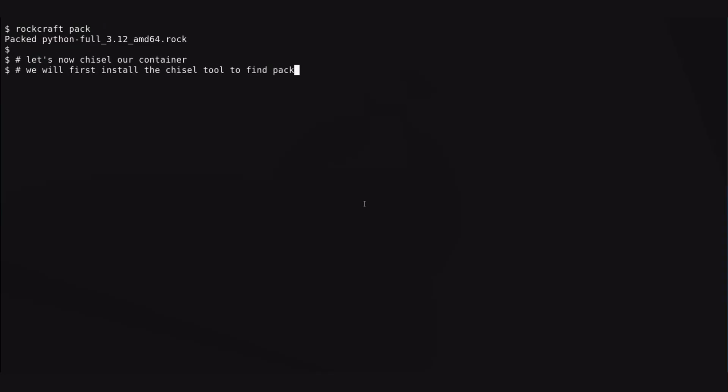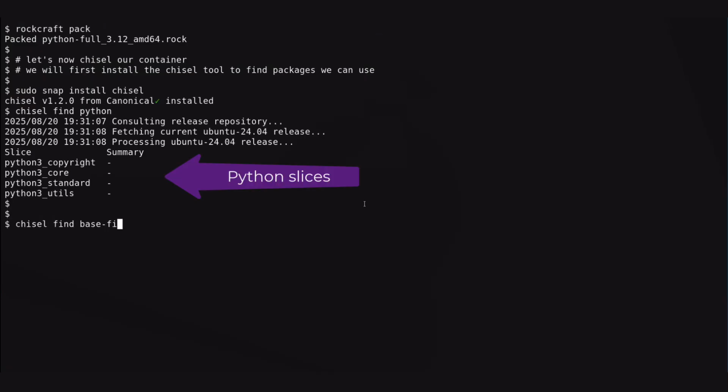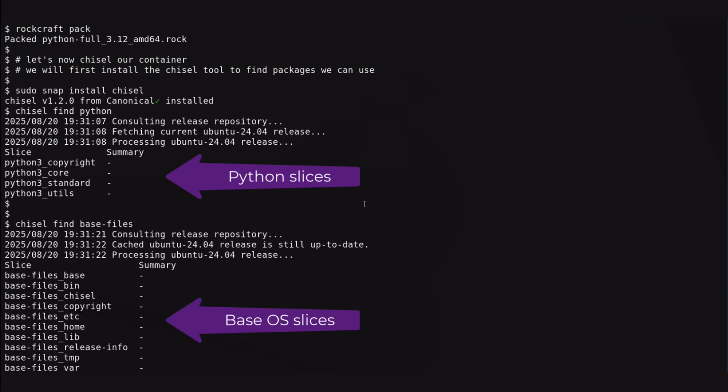First, we install the chisel tool with the following command. Next, we'll search the Python slices we need. Slices are defined as YAML files and detail which files from an Ubuntu package will be used. Slices are not exclusive to Rockcraft. You can use them with Dockerfiles too.